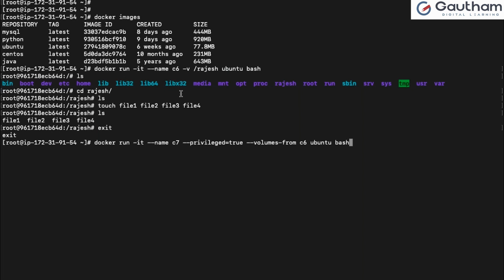Okay, so what you are doing over here is you are giving some privileges. I'm giving permissions to C7 container so that it can use the volumes from C6 container. And C7 container should get created with Ubuntu image, and I'm going inside this container using bash. So I'm giving my privileges, nothing but permissions, to C7 container so that it can use volume from C6 container, guys. I'm not creating any new volume. I'm already sharing my volume from C6 container.